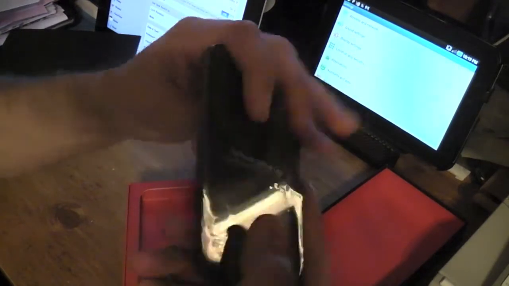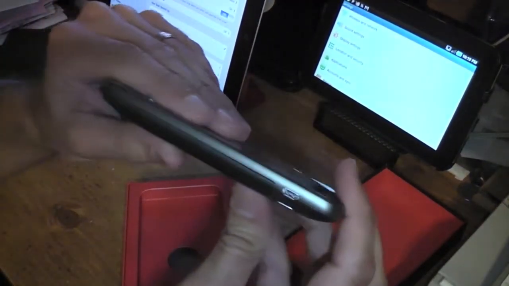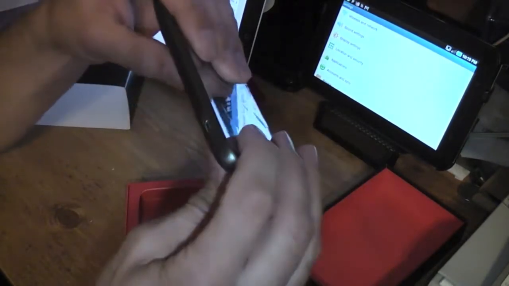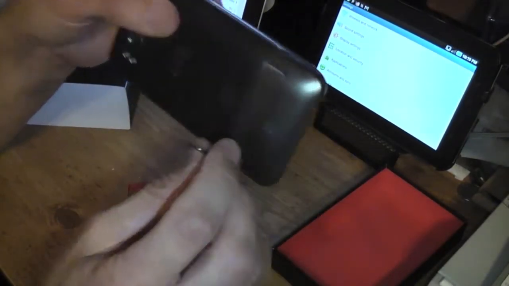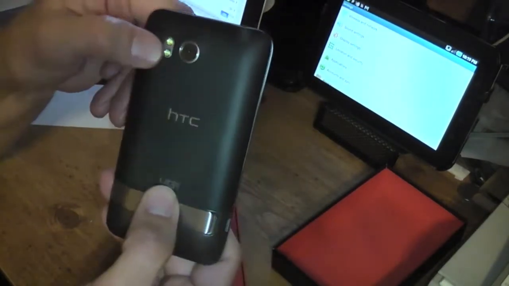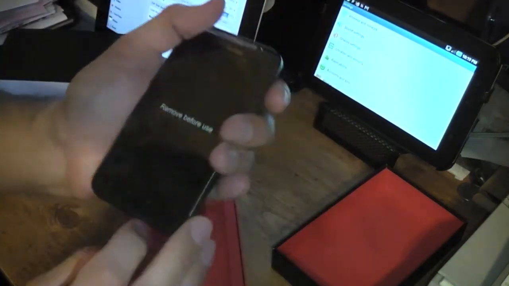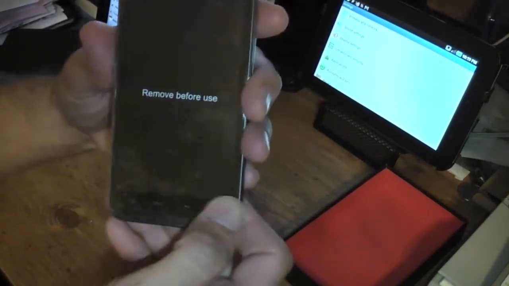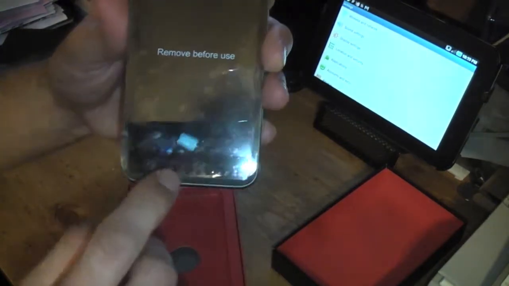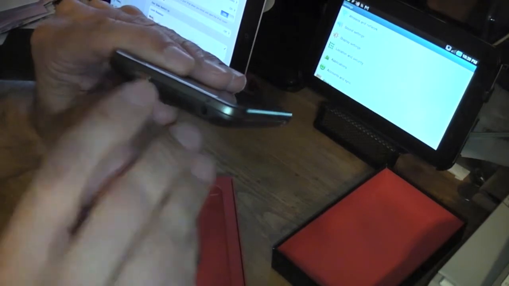I'll just quickly run through it so everybody can see it. As you can see, a mini HDMI, the little kickstand. The back has the HTC 4G, dual LEDs with the camera, and noise cancellation mics. The front, you have your Android keypads here. Up here you have the headset, another noise cancellation microphone, and the power on and off.